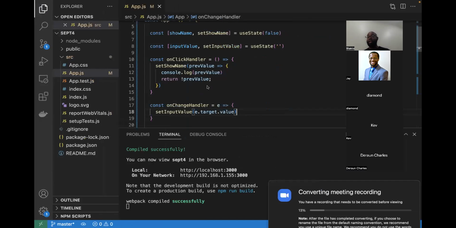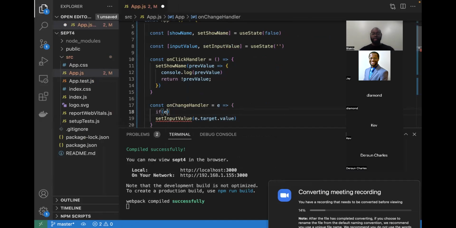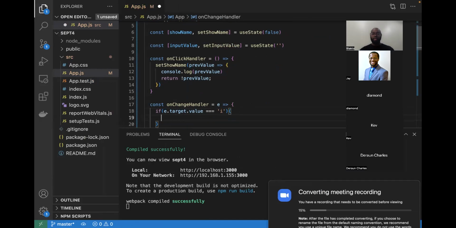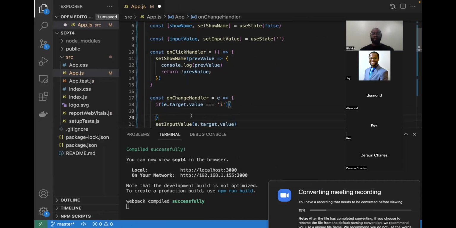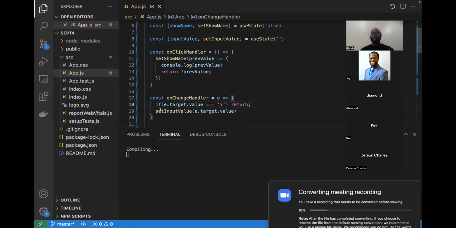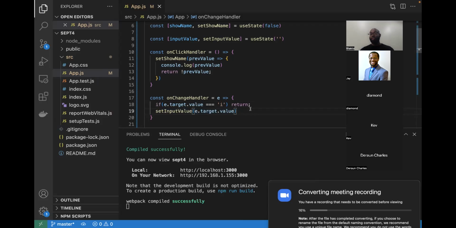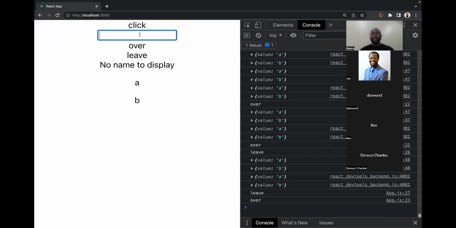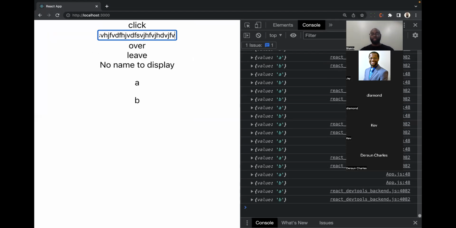Now, something nice that we can do is we can say, okay, if e.target.value equals, let's say we didn't want to have any letter I's, we're just going to return. We're not going to do anything. If it's the letter I, we're just going to return. I don't want to set it, and we're going to skip over this. So if I type I on my keyboard, nothing happens because it always returns. But if I type any other letter, it's all good. But I is the only one.